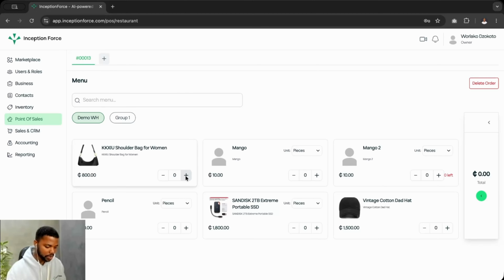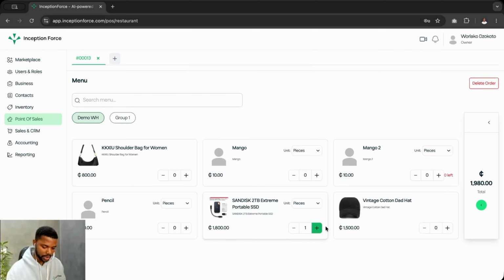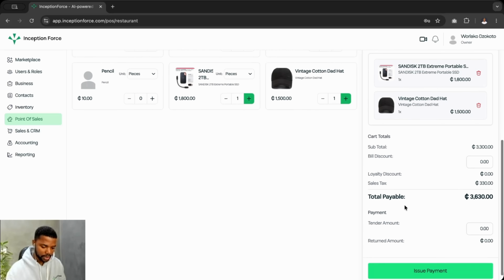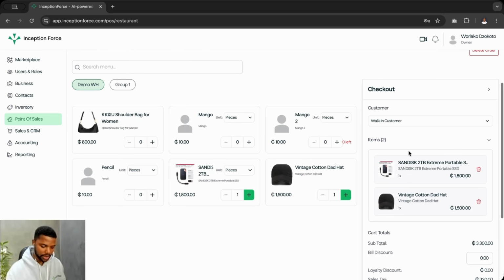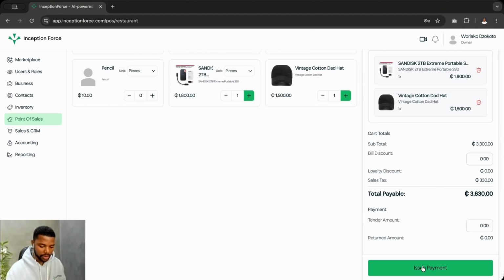Now, here maybe you want to add this item. Let's say these are foods, so you can add them. As you add them, you see the total amount, and then you can expand it as well. When you expand, you can see the card here, and then you can work with it. So it's a similar workflow to the retail POS side.